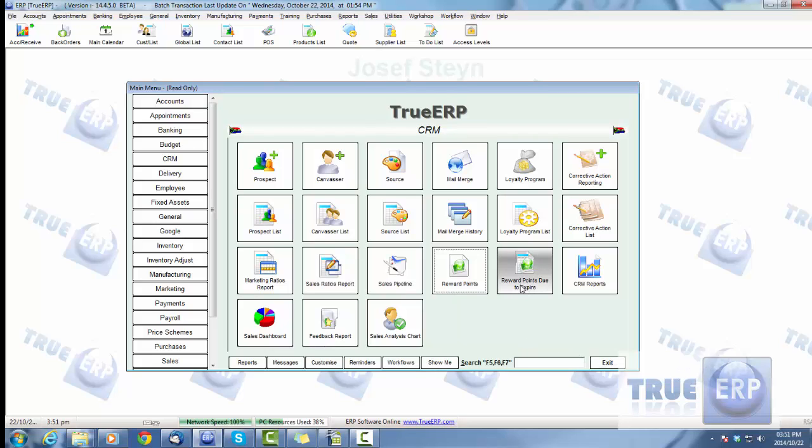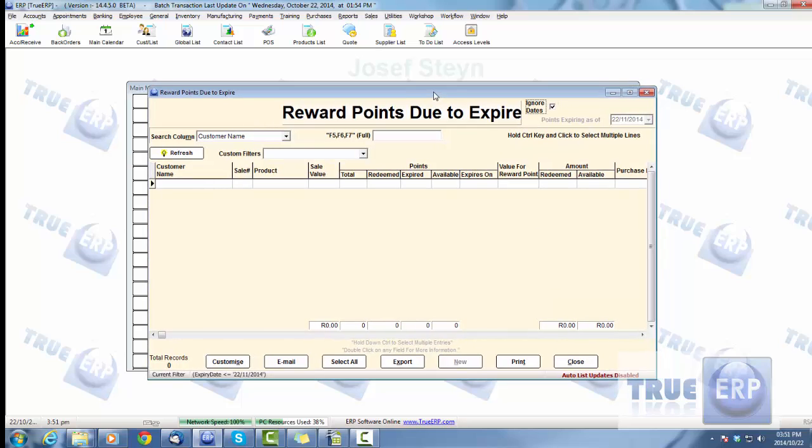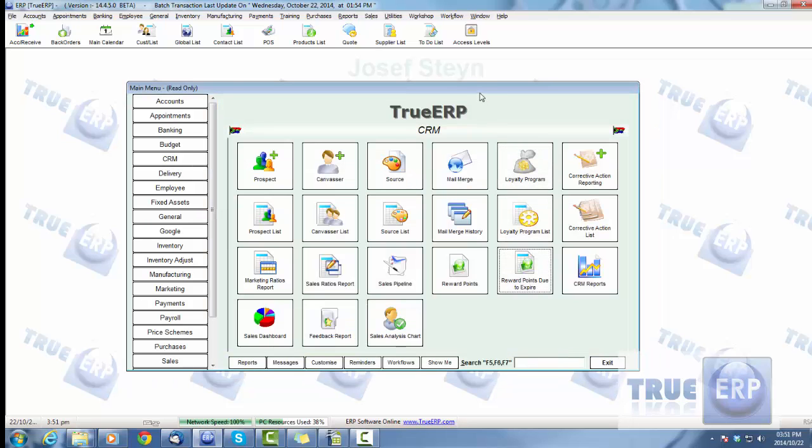As well as that, you can look at the reward points due to expire. So if there's any reward points due to expire, they will populate within here. That way, this will populate with the customer's name, cell number, product, and you can email those customers and let them know that their points are due to expire. That's just a nice way of letting them know that they should look at redeeming their points before they expire.